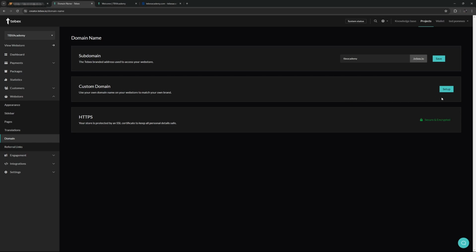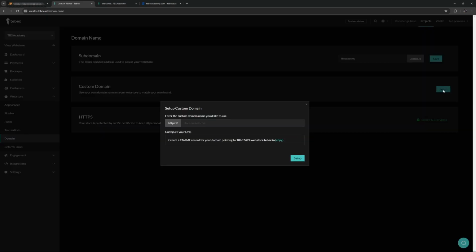Going back to Tebex, under custom domain, let's click on setup. It asks us to enter the domain that we would like to use. So in my case, I'm going to say store.tebexacademy.com. It has to be a subdomain of whatever domain name you have, but you can decide what you use as the subdomain. Something like store or shop or VIP, whatever suits your needs.